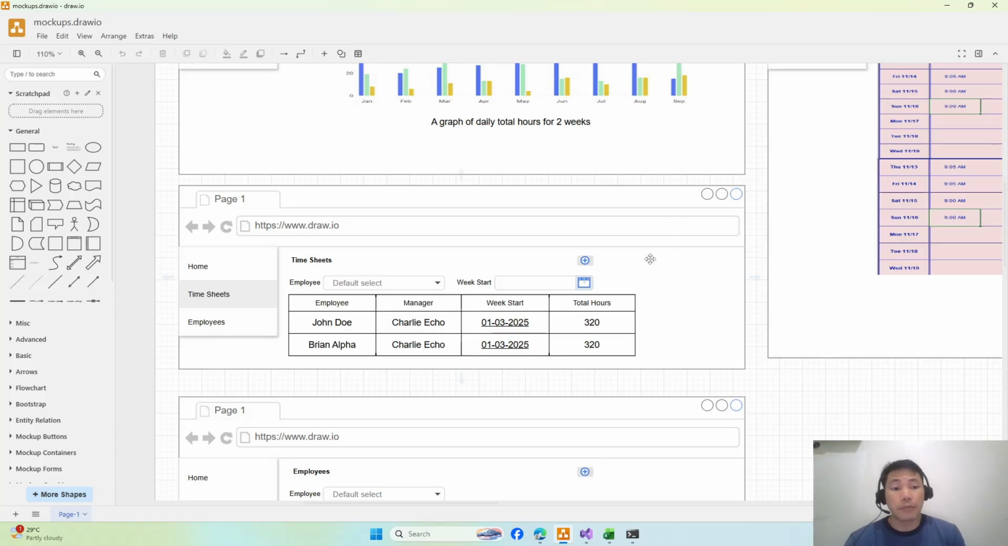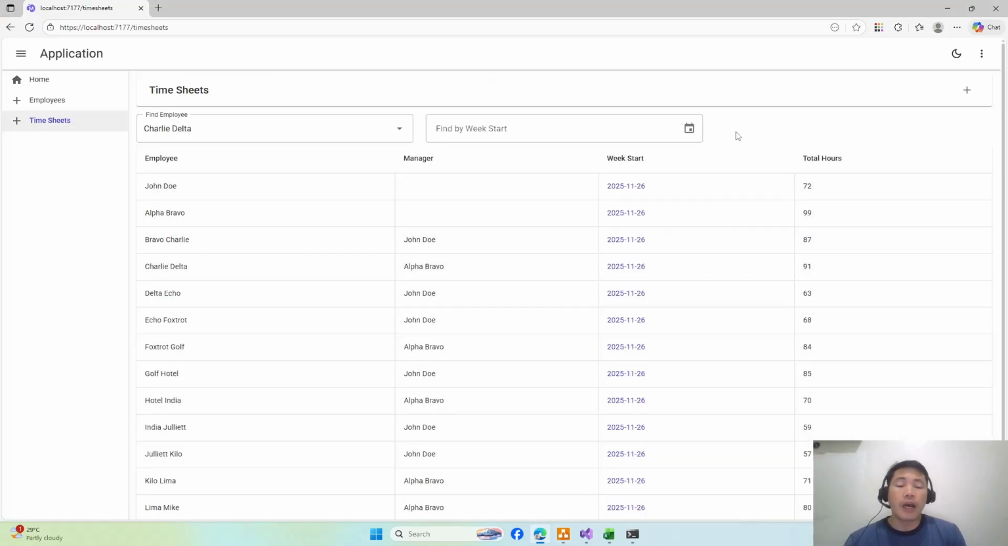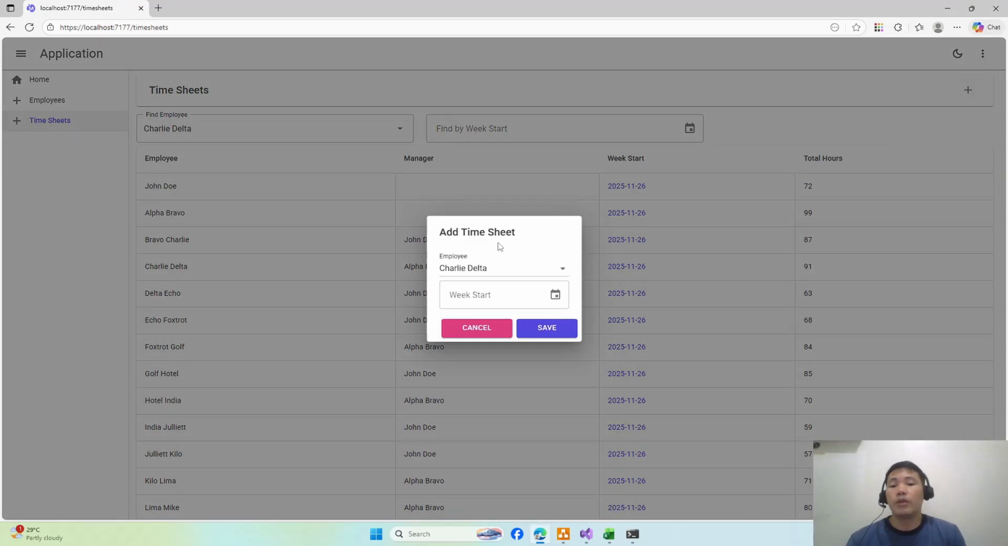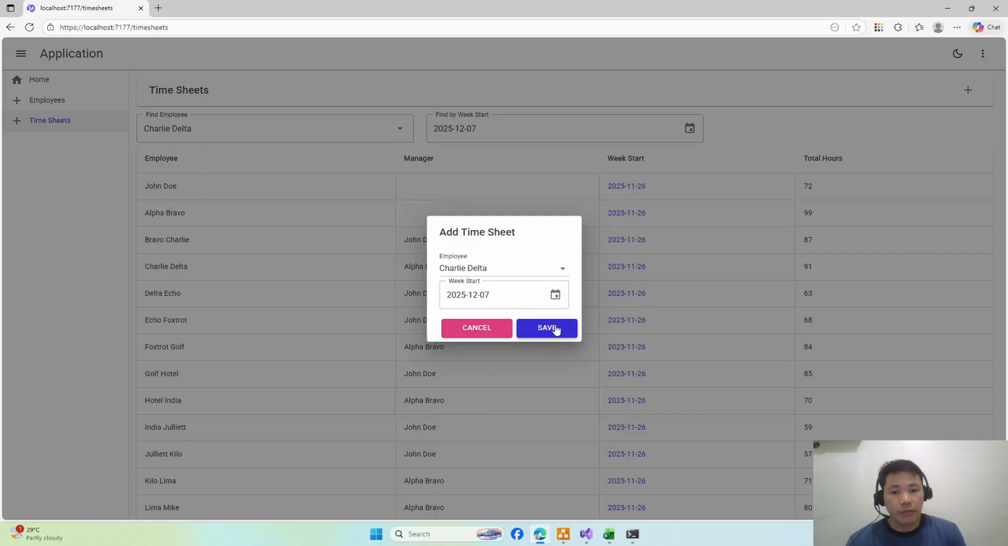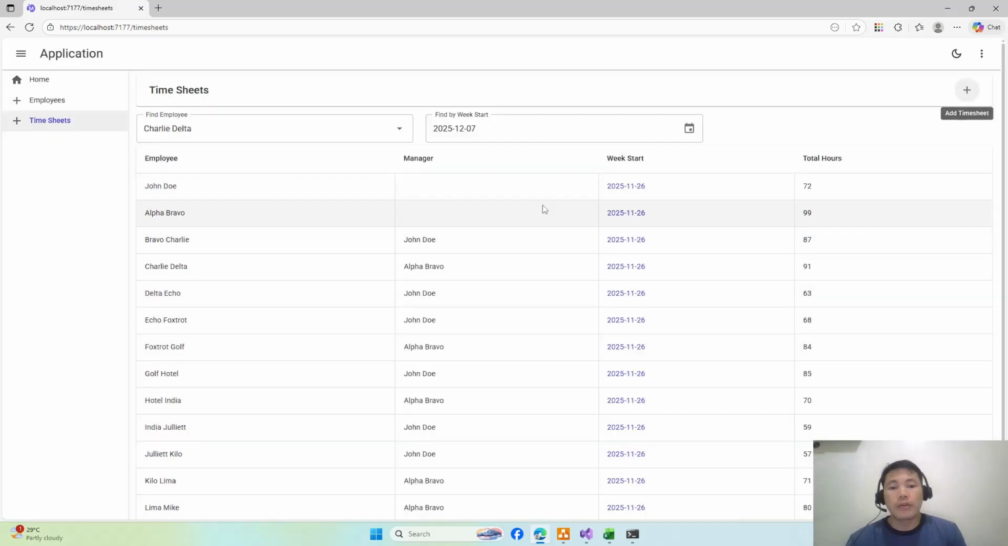Okay, and then another functionality added here, which was not added on our mockup, is when you want to add a new timesheet. So I've opted for just a simple modal. In this case, if we click the add timesheet, it will show you an option to select an employee. Okay, and indicate the week start, and then you can click save. Okay, so that's how you add a timesheet.